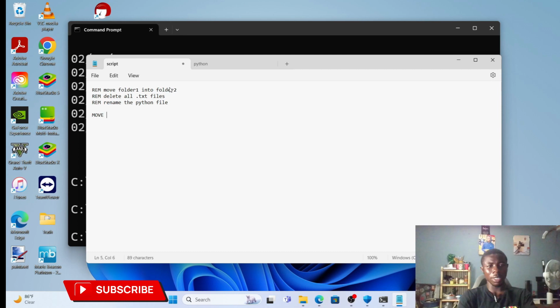Our next action is to delete every file that ends with .txt. So with this, we can use the del command. The cmd del command is used to remove one or more files. So I'm going to capitalize it. Delete everything that ends with .txt. So the asterisk here signifies all, everything that has the txt extension. So this simple command will remove every text file within this folder.